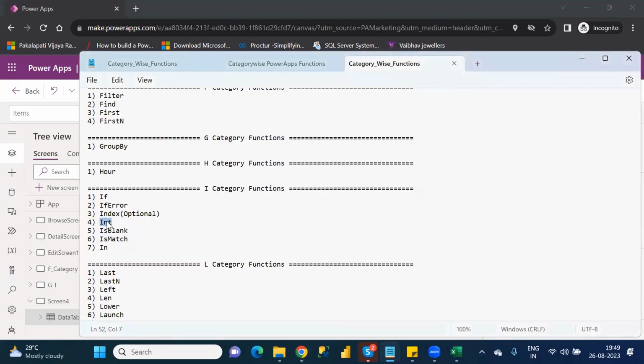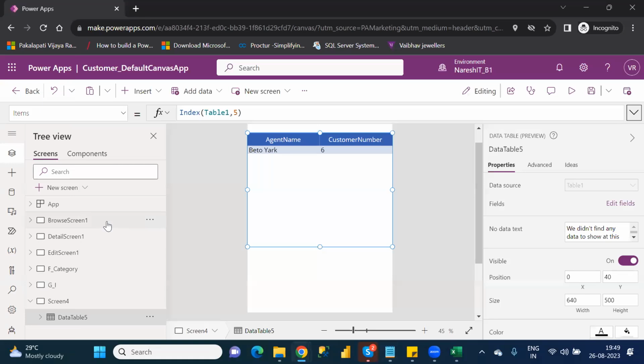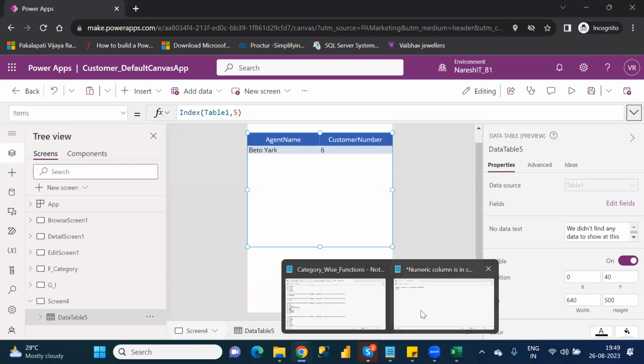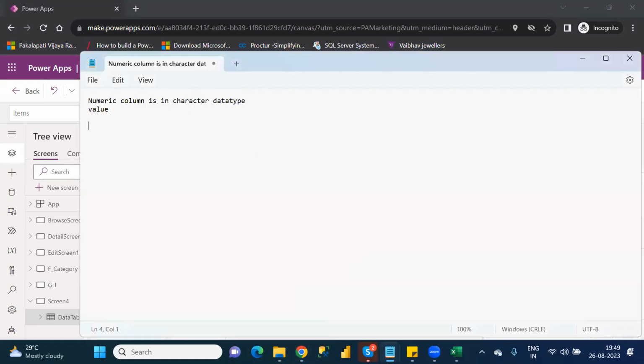Next one is the INT function. What will the INT function do? There are two functions: INT, and another one here, TRUNC. What will these two functions do? INT and TRUNC, the value will be displayed as it is.